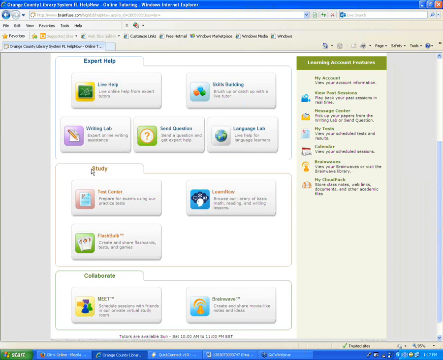Back on the main page here, next to the Test Center, we have what we call Learn Now. So basically Learn Now lets the student browse through all of the resources that we have created on their own, and look through our lessons, our video lessons, things like that, and get help on a topic on their own. So they're not connecting with a live tutor, but they're looking through our content.